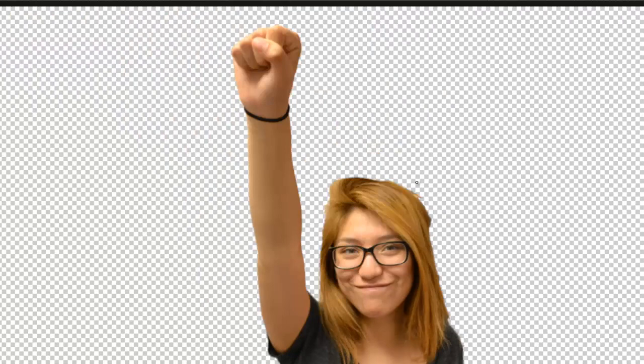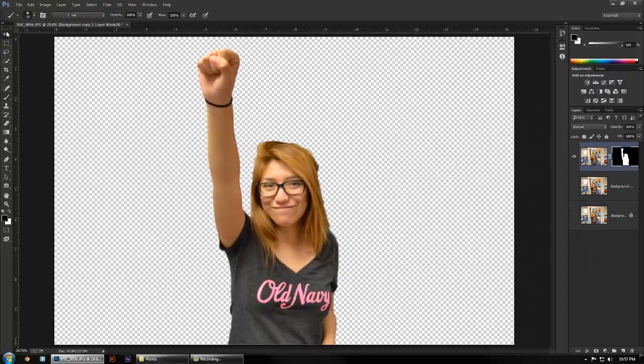Okay, so now that we're done with the selection there, I want to remove the Old Navy logo on her shirt. So we're going to be converting this to black and white. I'm going to duplicate this layer just so I have a copy of the mask, so I don't have to redo all that in case anything messes up. And I'm going to do a Control Shift U and that'll make it black and white.